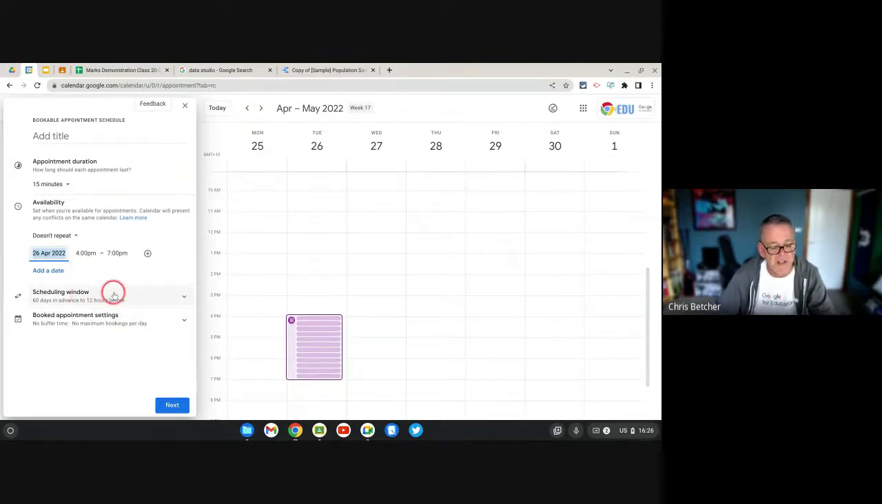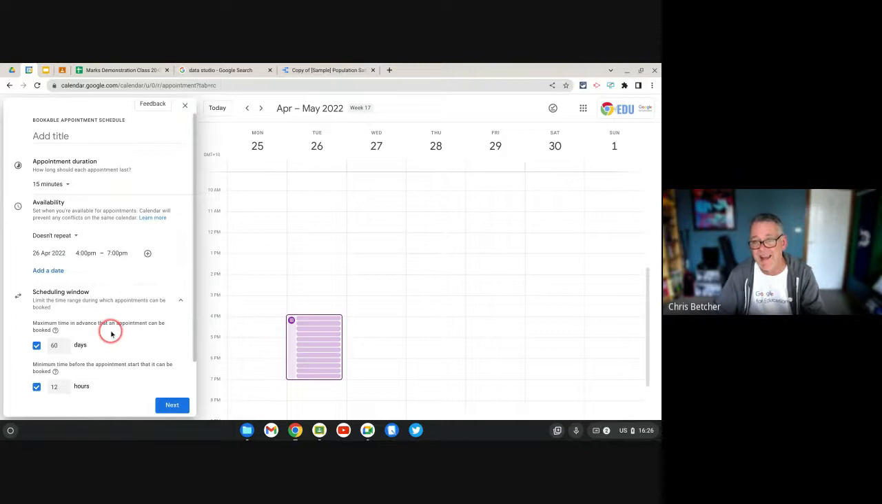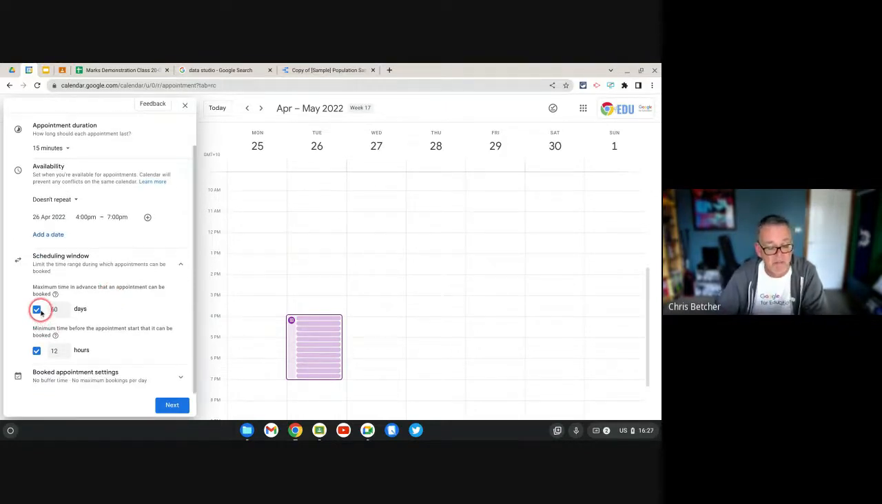So scheduling window, how long in advance do you want people to be able to book into this calendar? So, 60 days, let's say it's 7 days, right? What's the minimum time before the appointment can be booked? You obviously don't want someone making an appointment at 1 minute to 4 for a 4 o'clock appointment, right? So you might want to say, well, I want at least sort of 6 hours notice, right? So you set these to whatever you want.